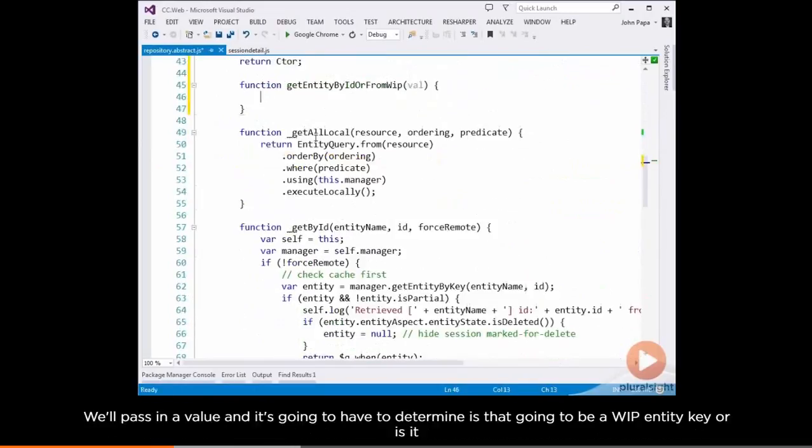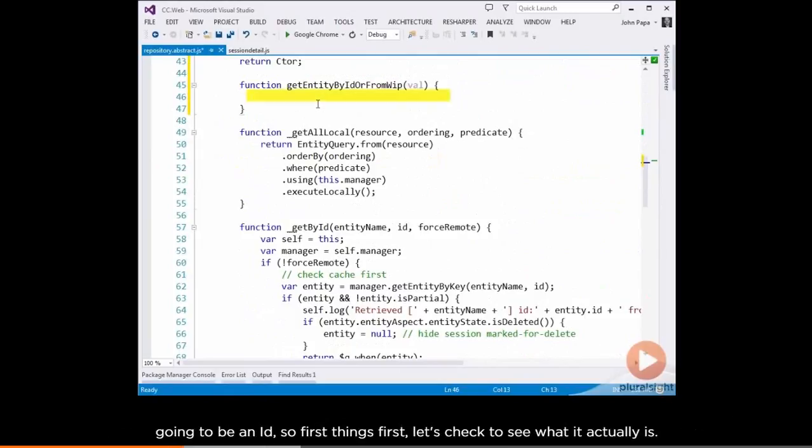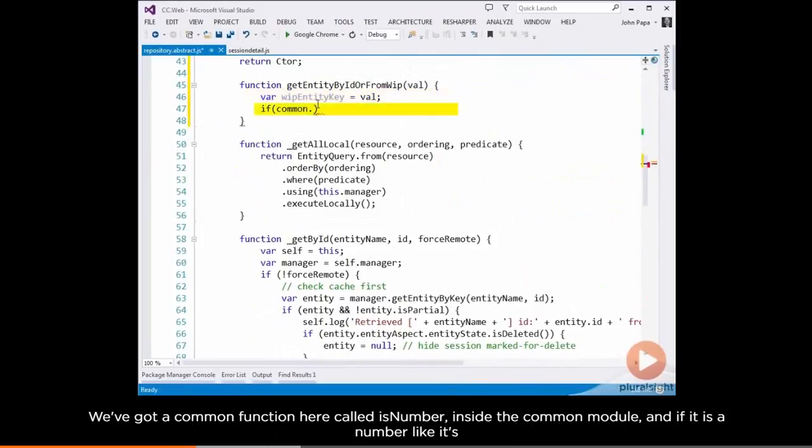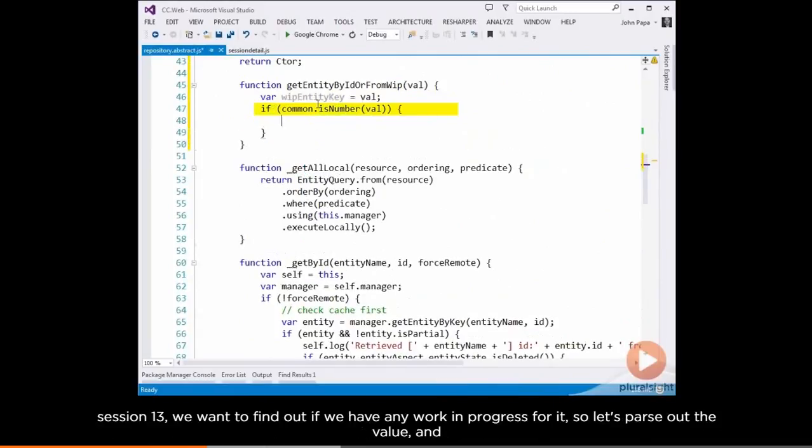We'll pass in a value, and it's going to have to determine, is that going to be a WIP entity key or is it going to be an ID? So first things first, let's check to see what it actually is. We've got a common function here called isNumber inside the common module. And if it is a number, like it's session 13, we want to find out if we have any work in progress for it. So let's parse out the value.